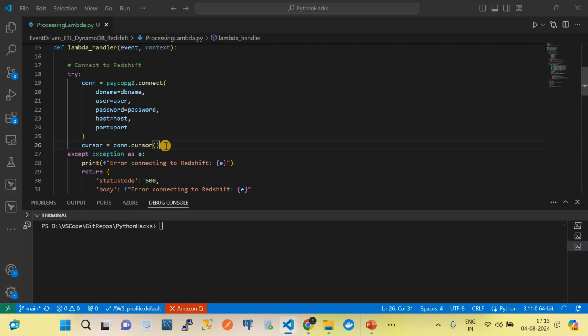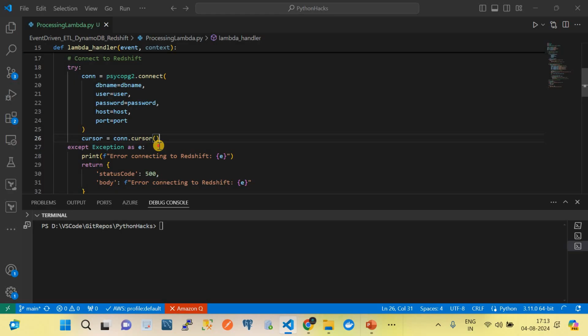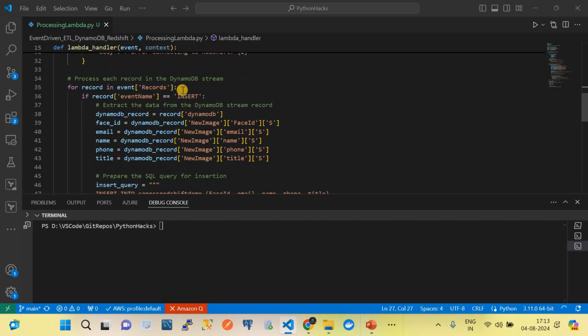With the connection, you are using a cursor. With the cursor, you are performing the insert activity. If there are any issues in the connection, you will see this kind of errors. All right, so now let's go down.